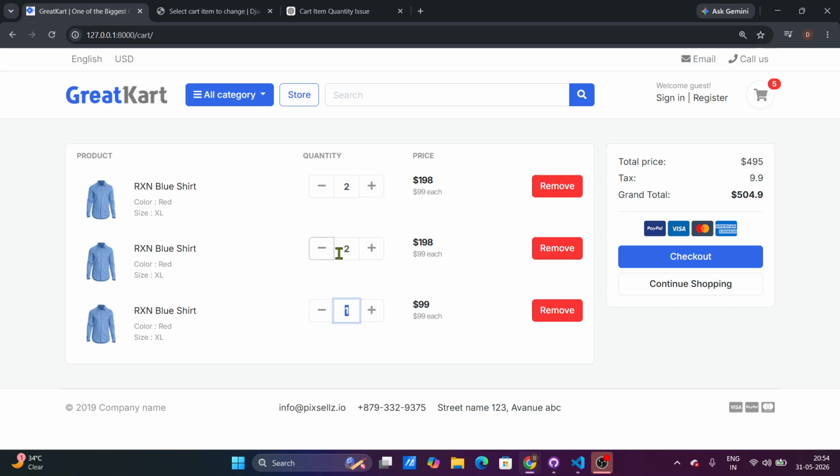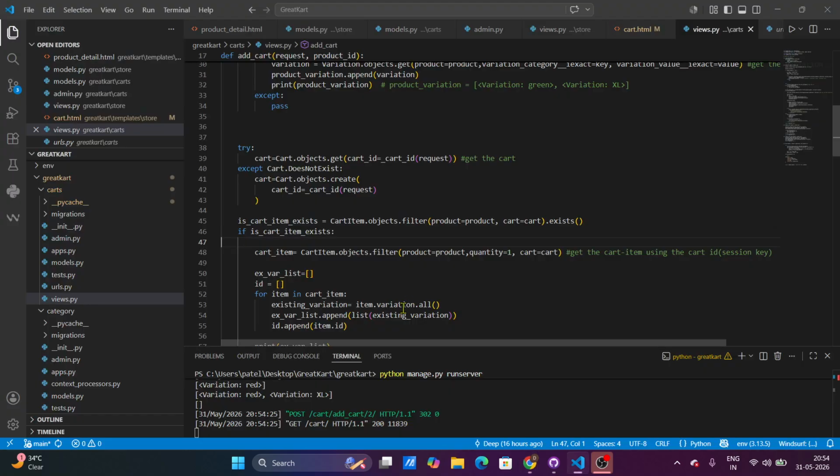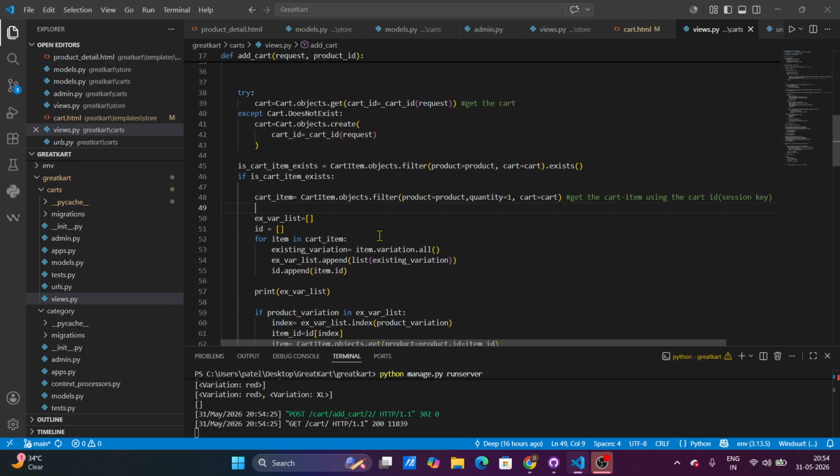Okay, now we have here quantity 2, but if we click on this, then this particular product of quantity 2 cannot be found. Okay, so that's why it is going to create another cart item. Okay, so we have to make changes here.